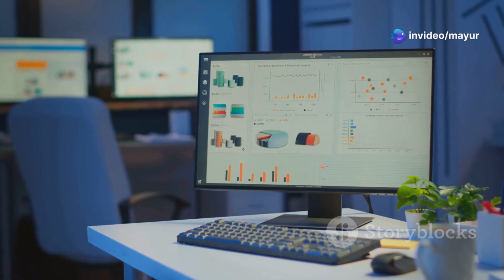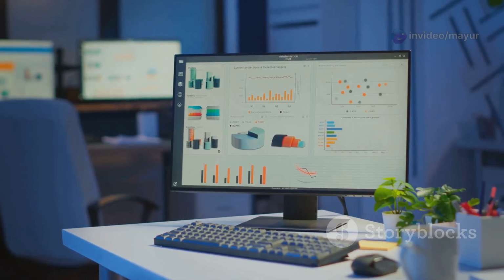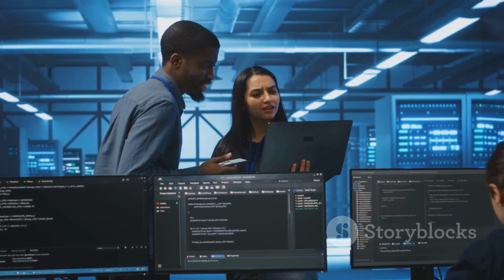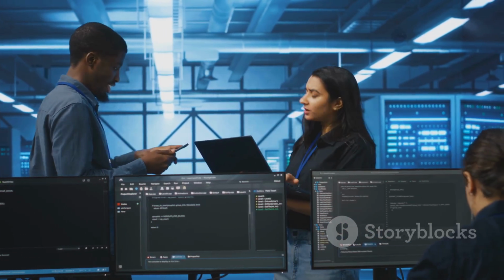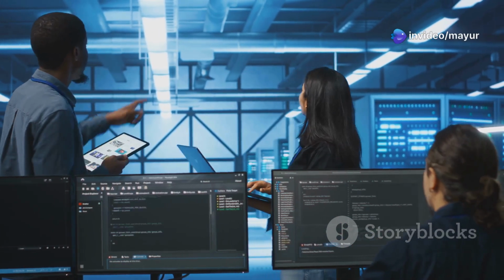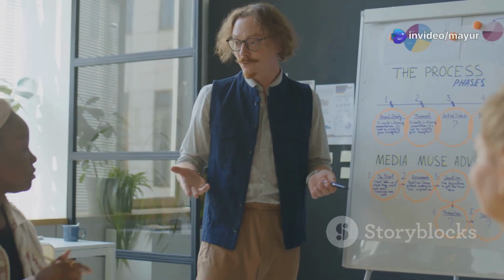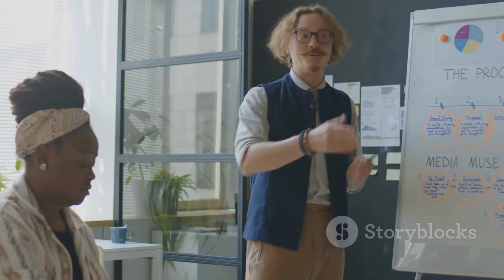Imagine you have customer information in one system and sales data in another. Azure Data Factory can be set up to automatically pull this data, combine it, and then load it into a data warehouse for your business intelligence team. It supports both ETL, extract, transform, load, and ELT, extract, load, transform patterns.